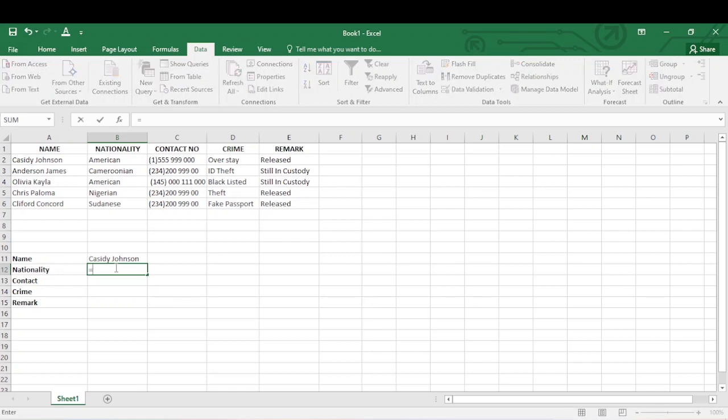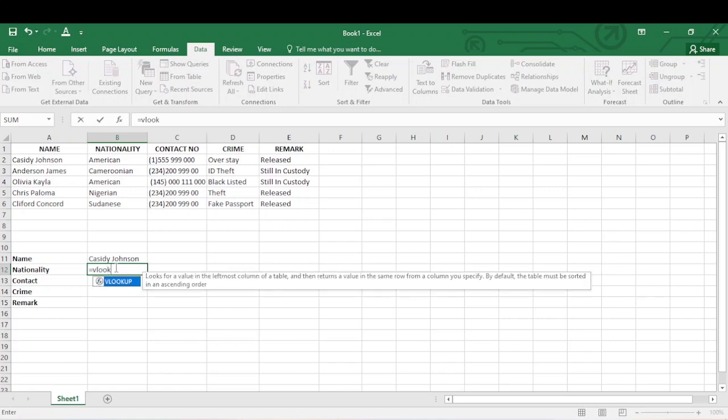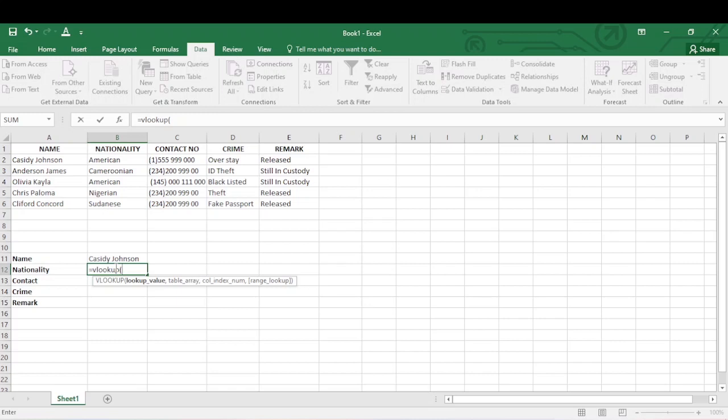So I'll say equal to VLOOKUP, then I open my brackets. What am I looking for? I'm looking for Cassidy Johnson. Then comma, where? In this table, the whole of this table array. This is where I'm looking for it. Then the column it's coming from. If this is column 1 that has name, then this one, nationality, is column 2. So I will define it as 2.